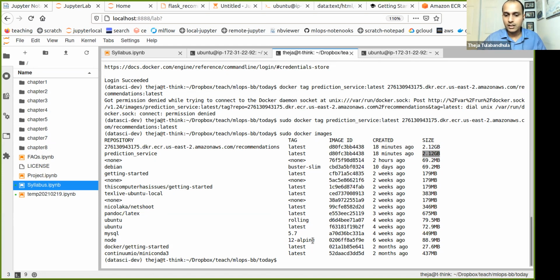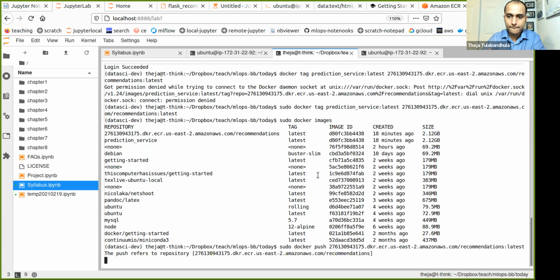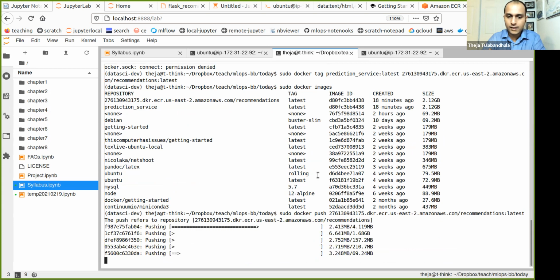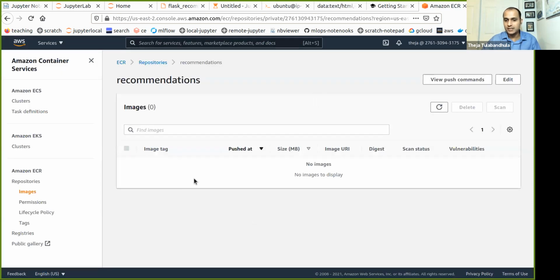So that we'll do here with the extra sudo as well. It says, hey, I'm pushing all this 2 GB of image files, and you'll see there are multiple. I guess there's some parallel pushing going on. Once it pushes, we'll see an entry here. At the moment there's no image, but there's going to be one image here.